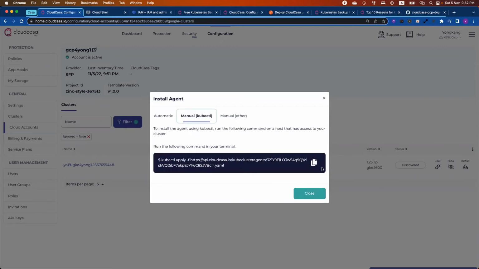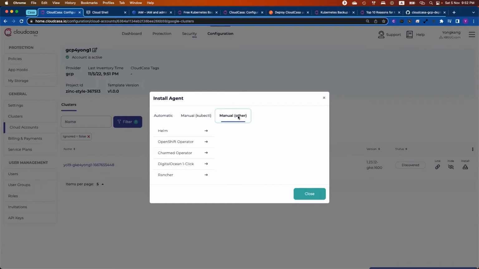You just copy the kubectl command and run it from Cloud Shell or any terminal where you have access to the GKE cluster. Alternatively, you can run it manually via the Helm chart. For OpenShift, you can use the OpenShift operator. For DigitalOcean, they also have a one-click installation. For Rancher, there's another link here.